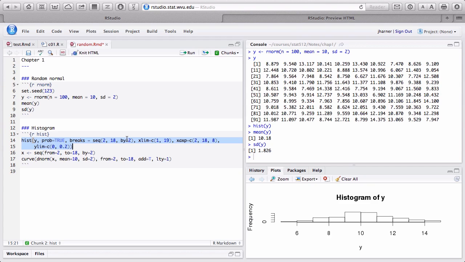What about 2 standard deviations? Roughly what percentage are between? Yeah, about 95%. But by the time I get plus and minus 3 standard deviations, it's a very high probability you're going to be within plus and minus 3. So what did I use? I went from 2 to 18. So I have breaks going from 2 to 18. My x limits on my plot go from 1 to 19, and my y limit goes from 0 to 0.2. So why not 1?